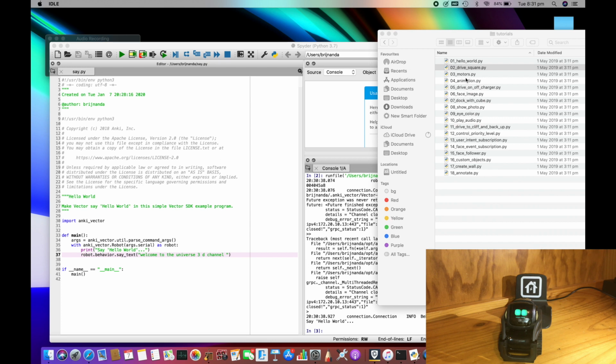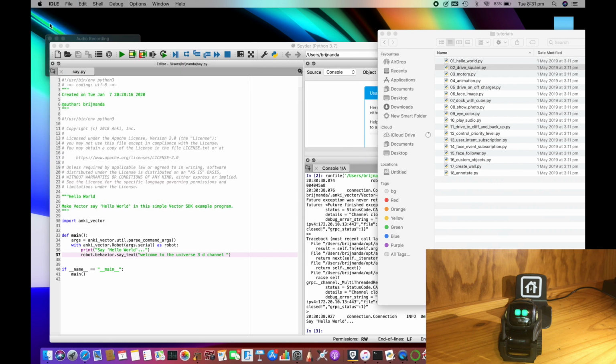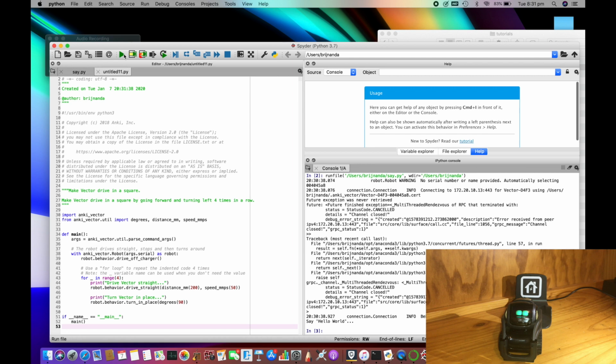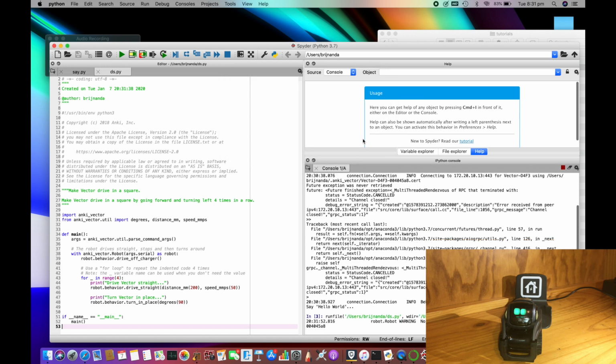I actually pressed Command V. Damn it, I did it wrong. I'm sorry. All right, I'm going to open it again. I'm going to press on it once, Command A, Command C, and then go out and get a new file. Then I'm going to paste this in, and try to run it. I think it's drive square, so drive_square.py.